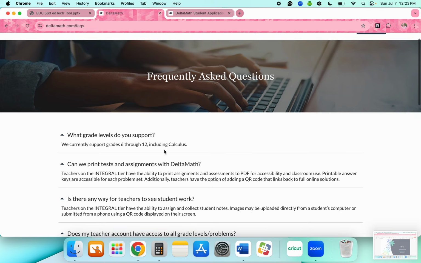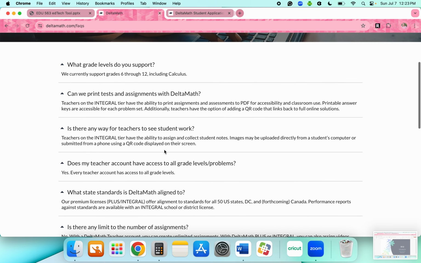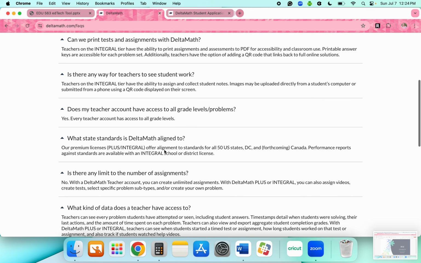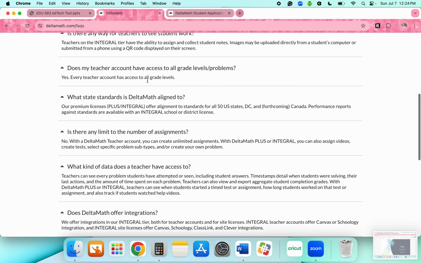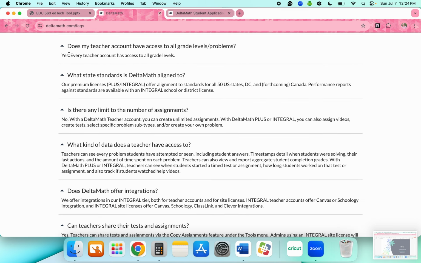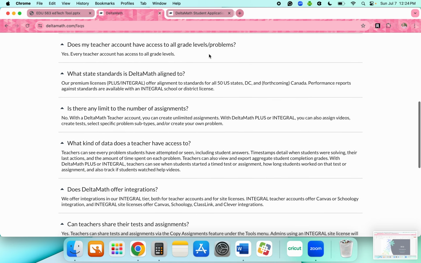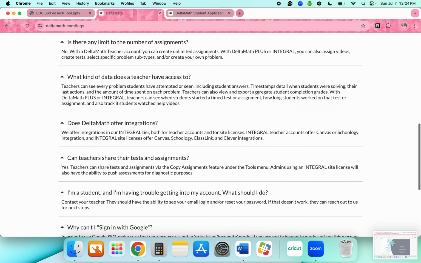So it shows what grades they support that you can print, but again, that's on the paid version. And so everything I do is just all digital. So I can see students' information, and I have access to all of those 6 through 12 grade levels. There's no limit to assignments, which is huge. I can create as many as I want.